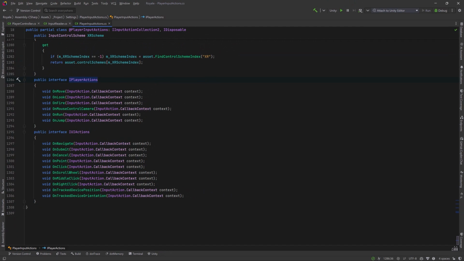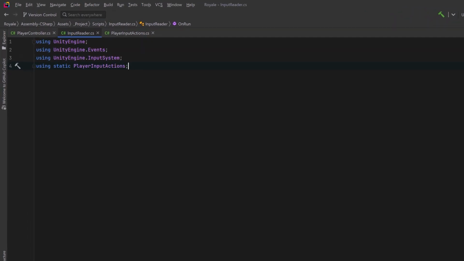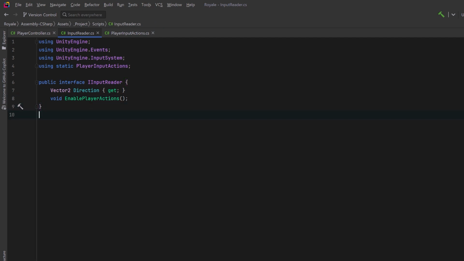Let's start with a new file. I'll call it InputReader. Let's add one using static directive here so that we don't have to prefix any static members of the PlayerInputActions class using the class name. I'm going to declare one more interface that I want to implement for all my input readers. I want them all to have a Direction property, and I want them all to have a method that allows me to turn them on. In the future, we might want a Disable as well. So let's define our class InputReader.